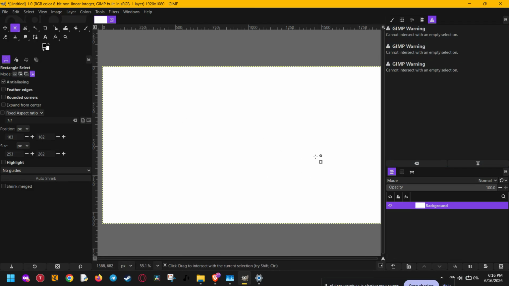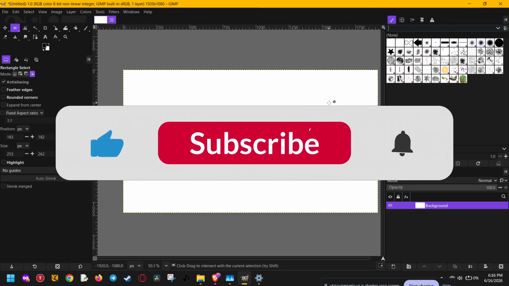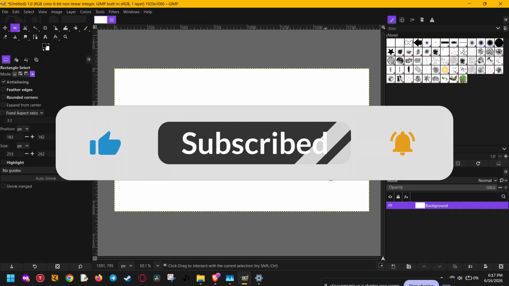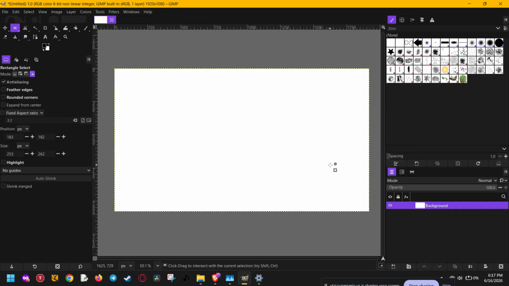Let's jump in. First, open GIMP and make sure you're in your normal workspace. The Error Console is part of GIMP's dockable dialogues, so it may already be sitting somewhere in your layout, or it may be hidden depending on how your windows are arranged.